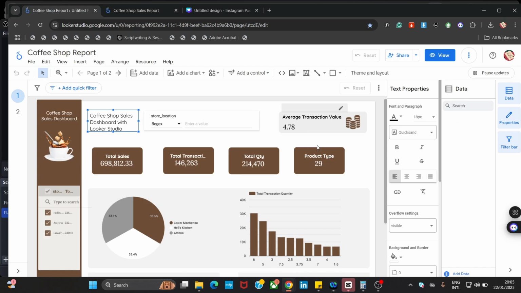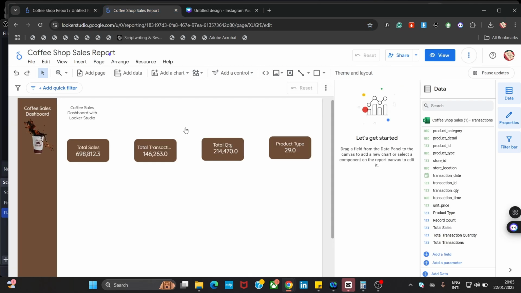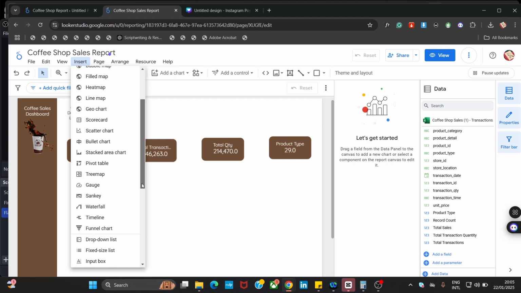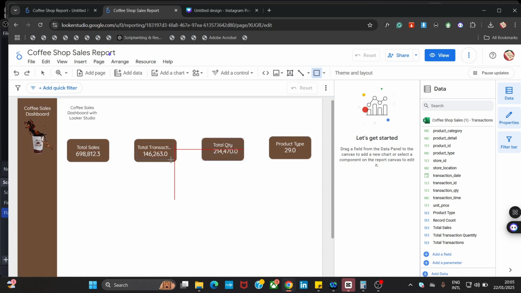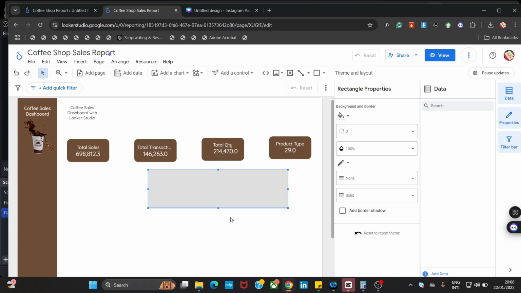But I think we still have one more calculation to do, which is this average transaction value. So to do that, let's go to insert, insert triangle. Okay, so we just have to carry this to suit. Right, so yes, perfect.